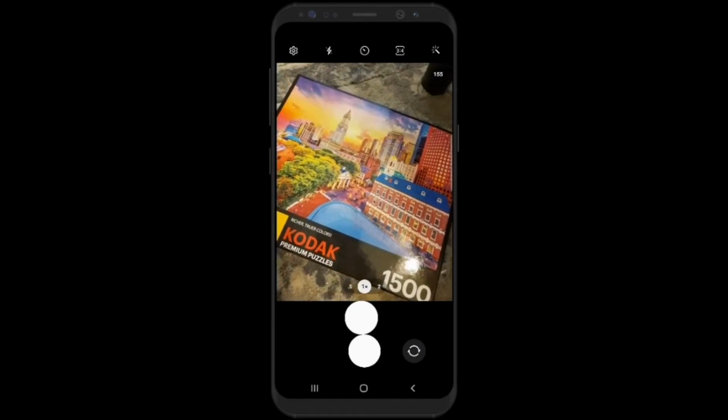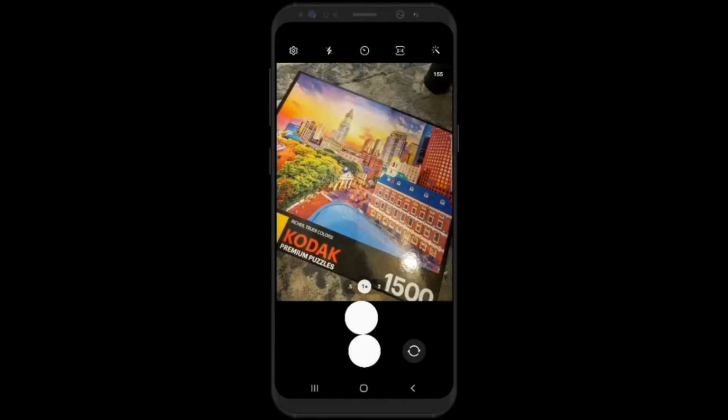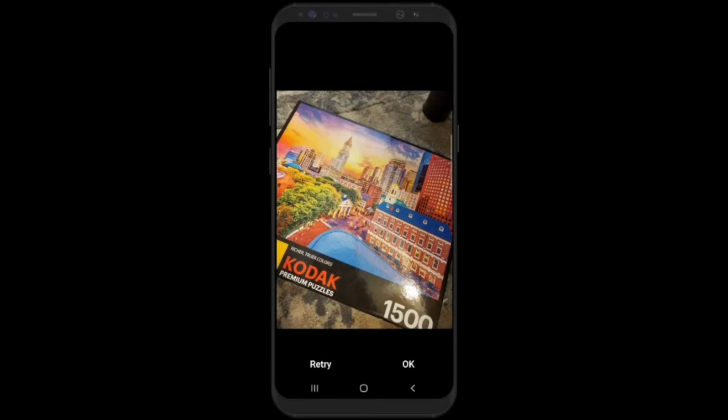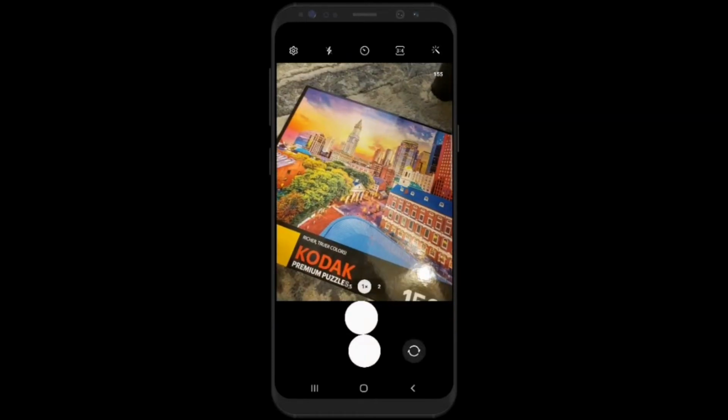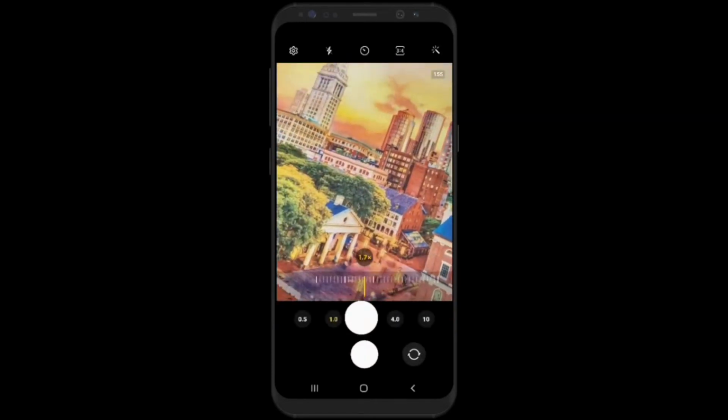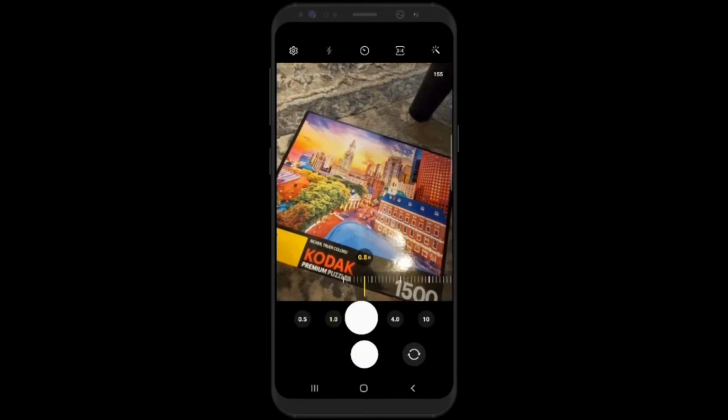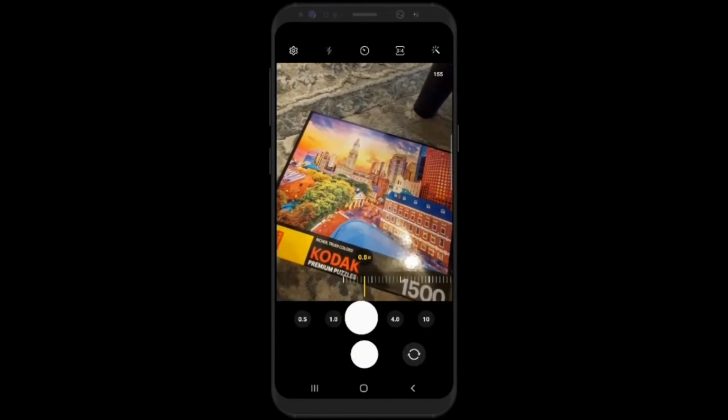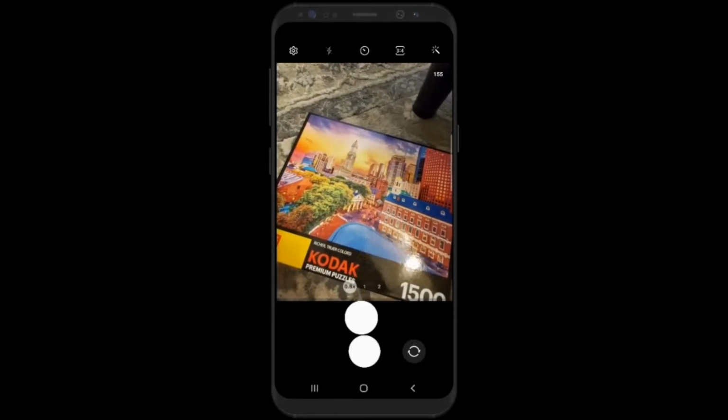I have a puzzle box. Beautiful. And you can either retry or OK. So let's just retry. And you can see that you also zoom. And you can also face the camera towards you, but we'll skip that for right now. You don't need to see me.